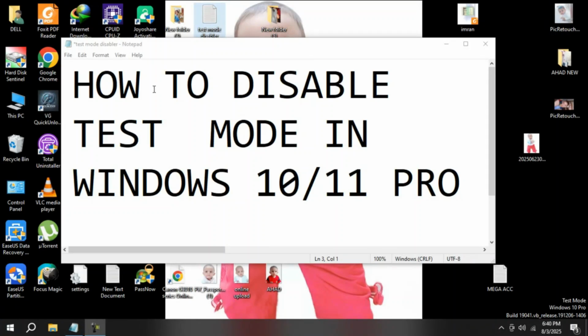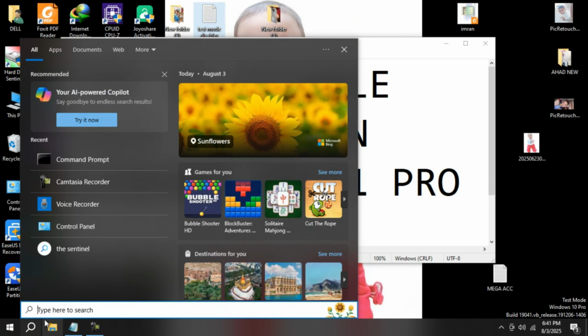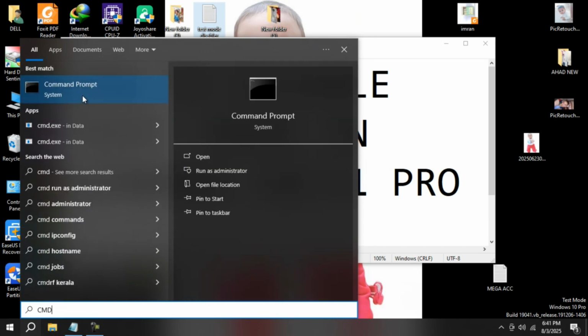How to disable test mode in Windows 10 or Windows 11 Pro. As you can see, test mode is showing here in my Windows. So how to disable it? Come here in the command menu, type cmd, right click on that, and run as administrator.